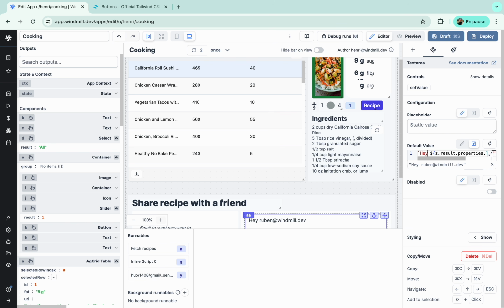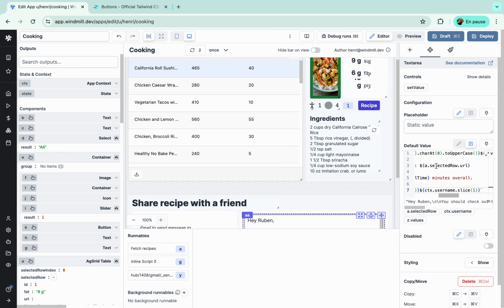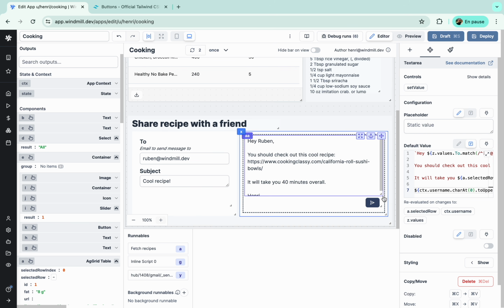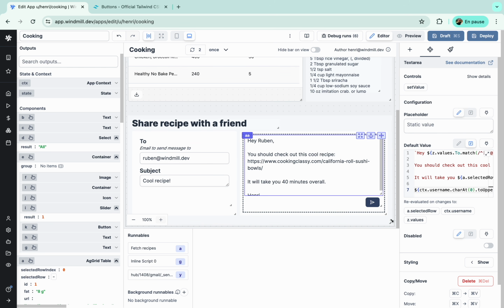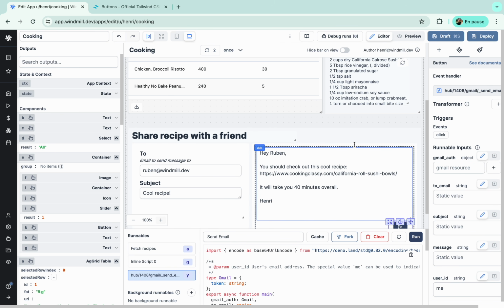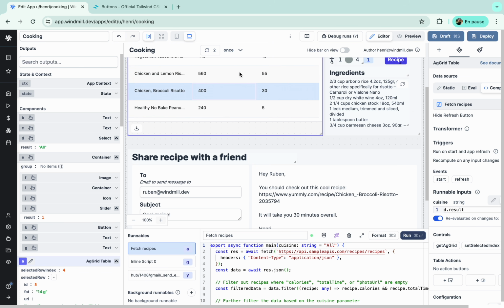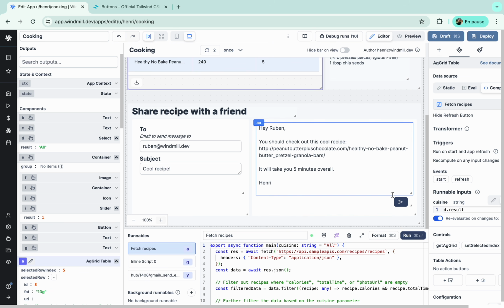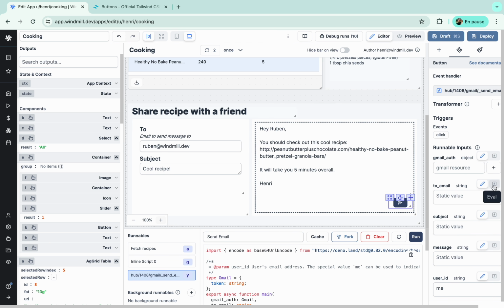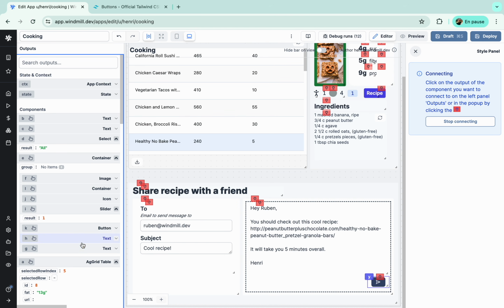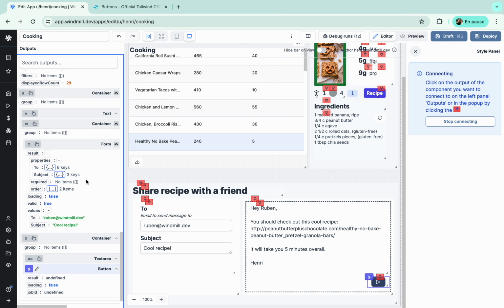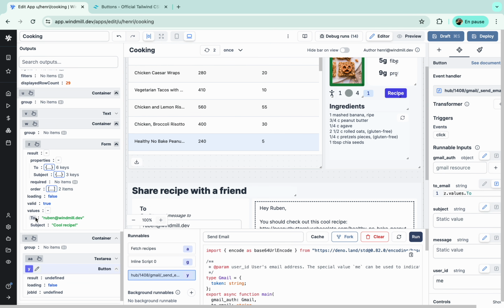But now I'm going to paste a more complex pattern using just JavaScript evals to say, "Hey," and the first letter capitalized of the "to" email. We'll pick as well the URL of the recipe and the total time as said by the API we fetched. So now every time you pick a recipe, you have the URL and the total minutes that change. And every time you change the "to" email, you have the name at the beginning of the email that changes as well.